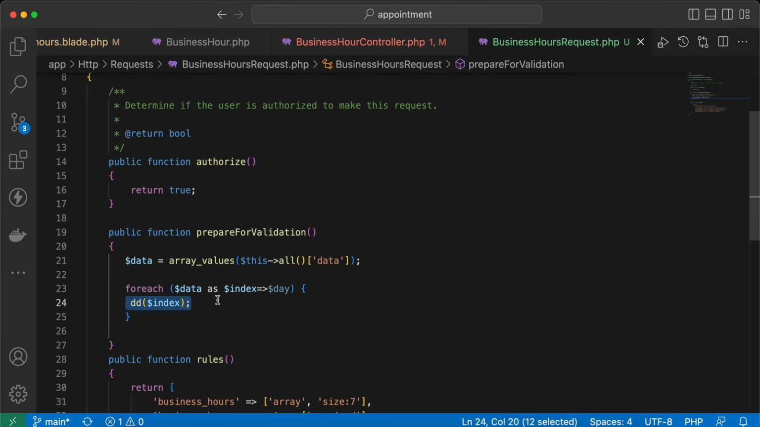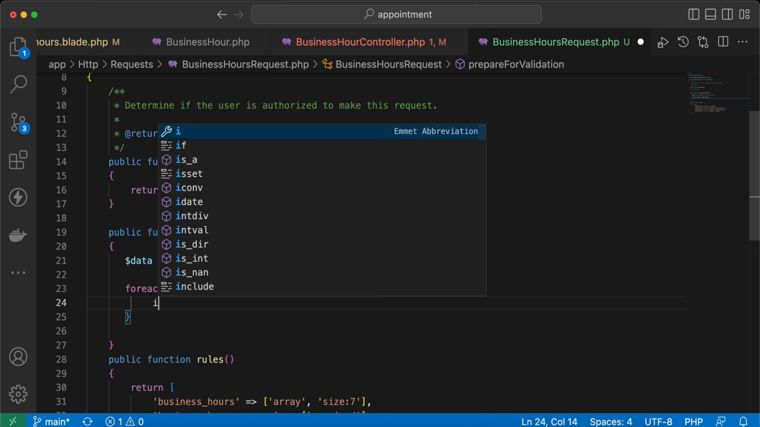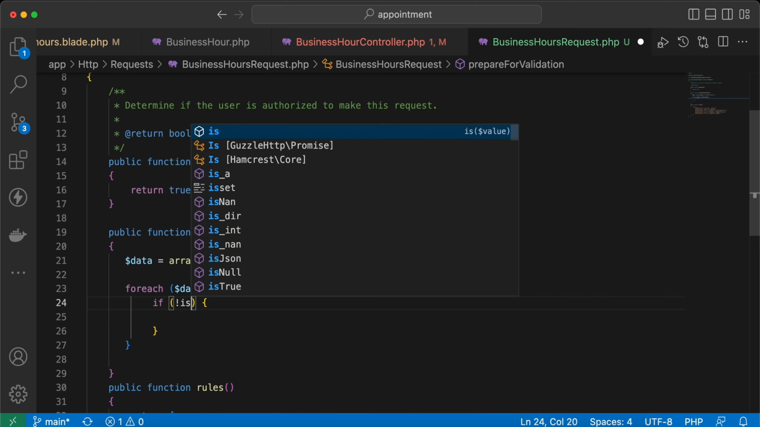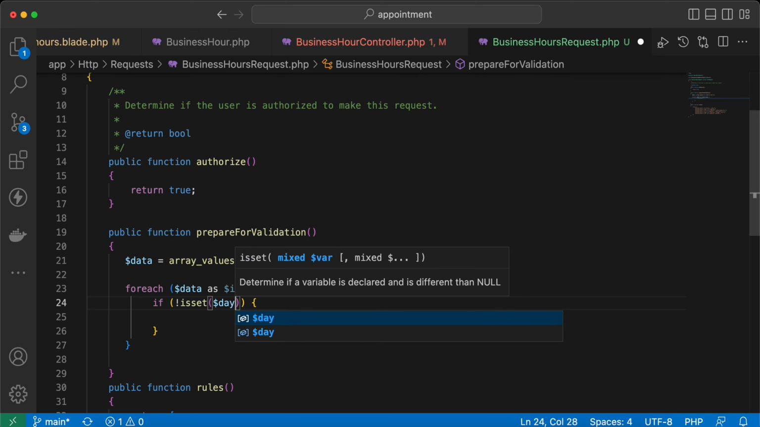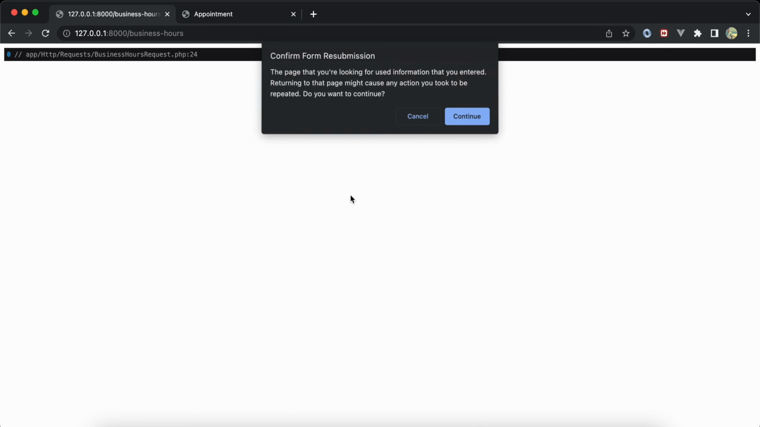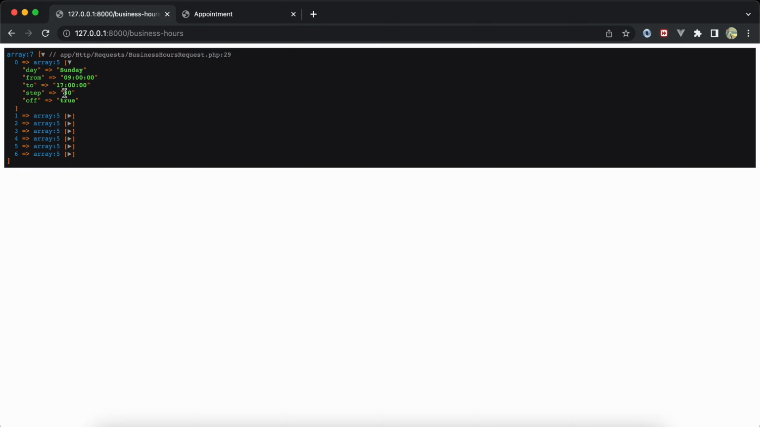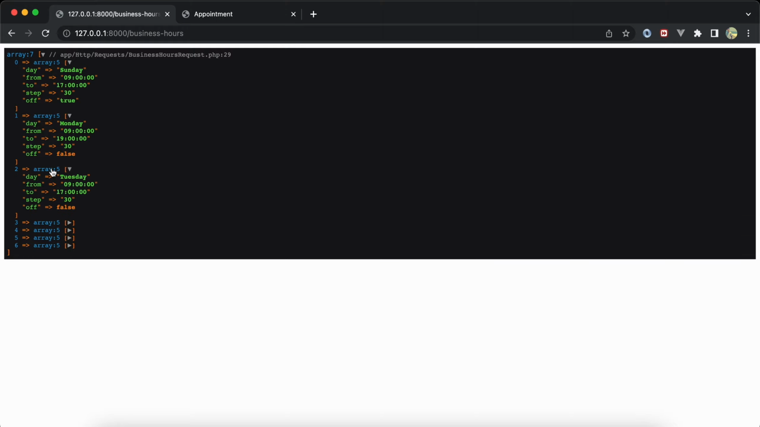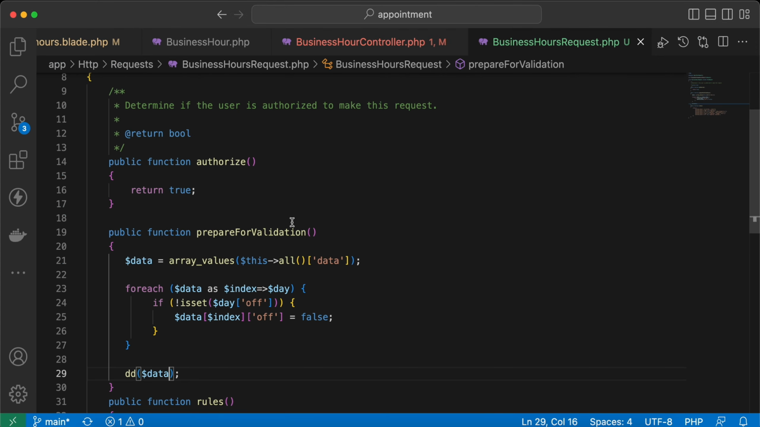For the passing array, I will say here if not isset day off, I will say data index off will be false. Now let's die and dump our data again, and refresh, and now this one has off true, and this now has false, and the others false. But here it is a string, it's "false". Let's see if it affects or not.